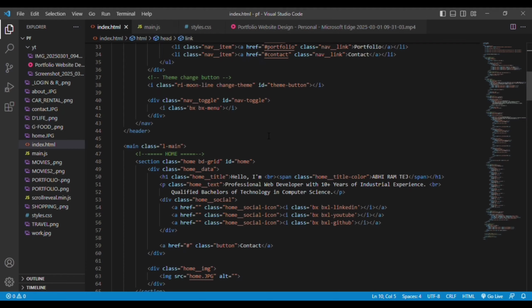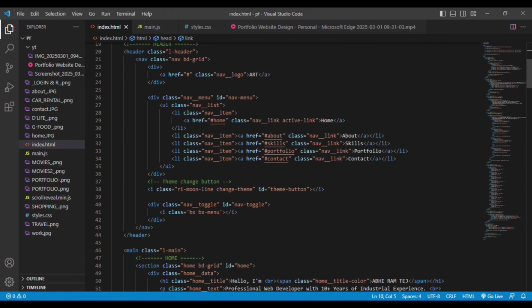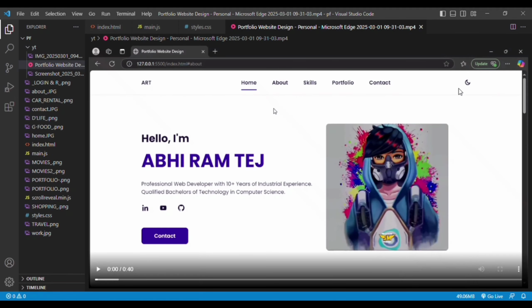Then next we can see a theme change button. In this website we have developed light and dark mode. So for that theme change, we are using this icon tag from Remix Icons. By using this, you can see here at the right side end, a moon symbol. Whenever you click on that symbol, the color of the light mode will change into the dark mode. Let me show you.